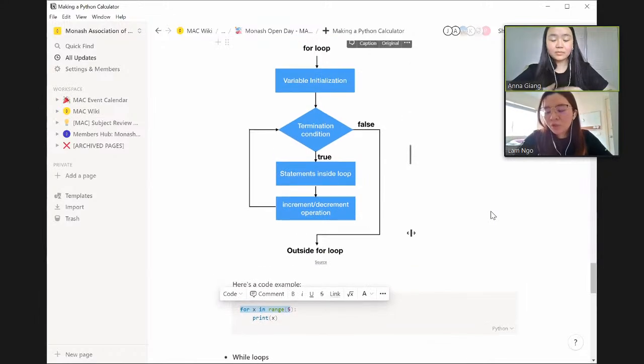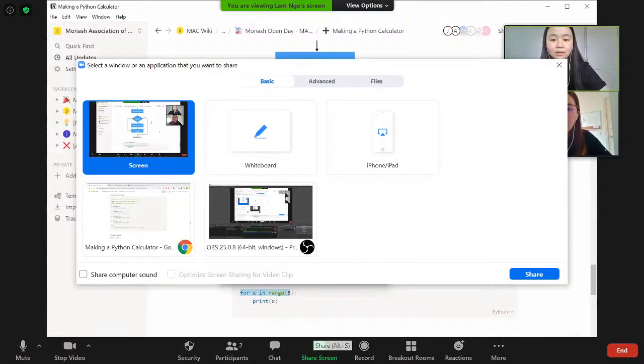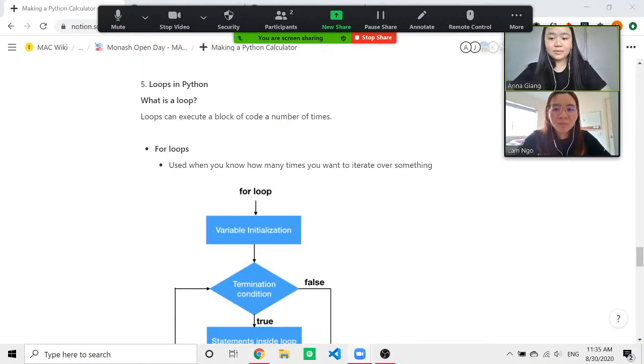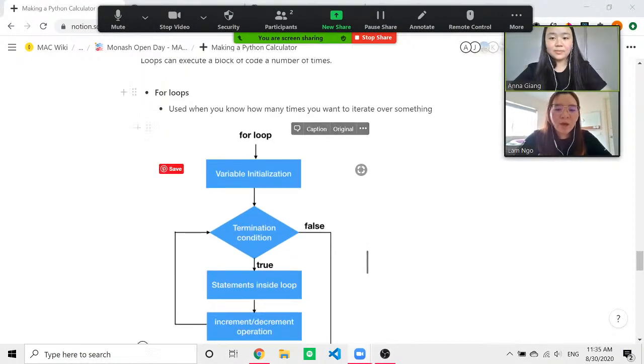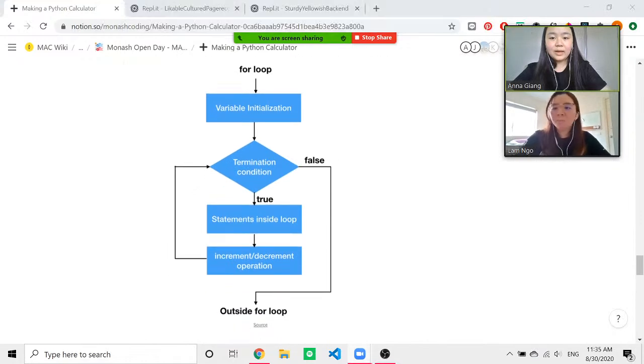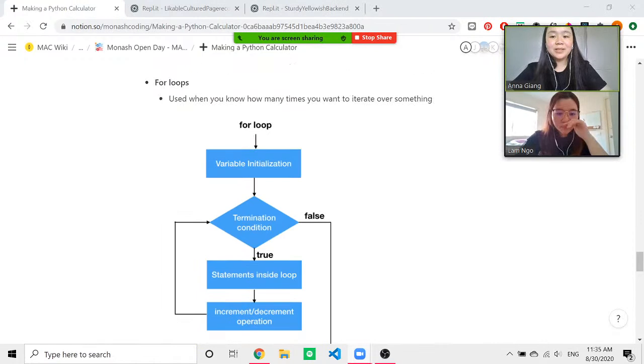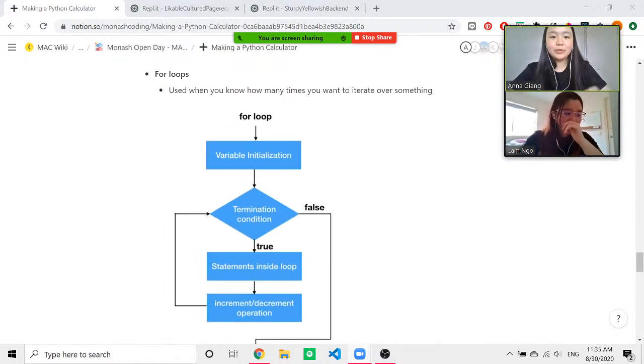So Anna, would you like to continue with the while loop and help everyone understand the difference between a while loop and a for loop and how people would use them in different scenarios? Yes. So as JC mentioned before, loops in programming are when you want to repeat a certain block of code or a certain line of code multiple times.